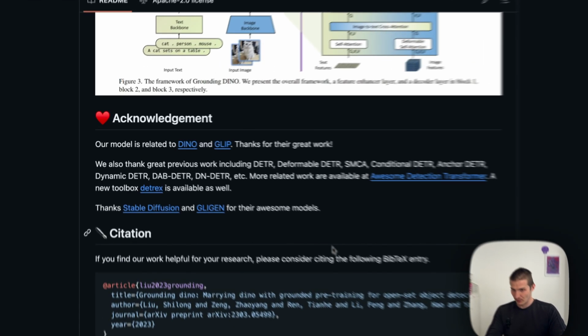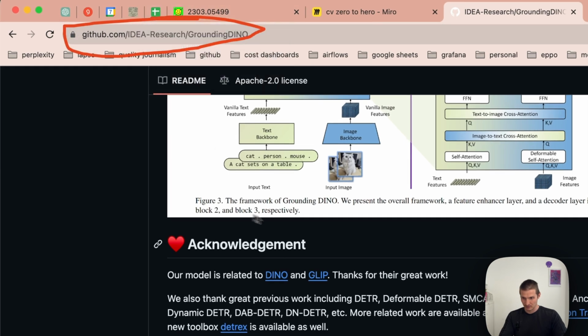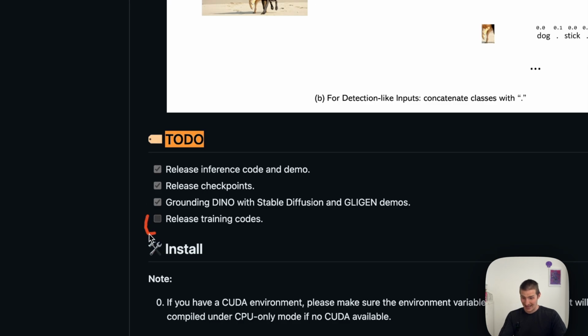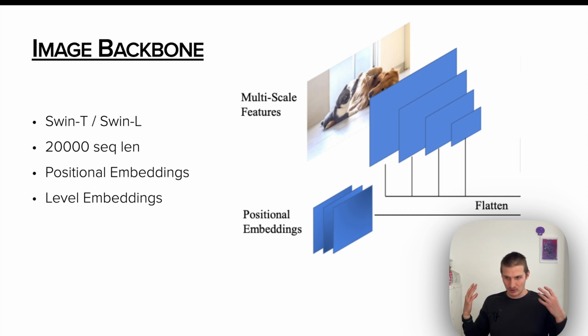So if we look at the source code for Grounding DINO, they didn't release the training code yet, so we'll not be able to actually look at the datasets used and the specific types of prompts they use in training, which is quite unfortunate. Then we have our image backbone, which in our case is never going to be ResNet. They just switch to using Swin transformers all the time. Because we use deformable attention, we can allow really, really high sequence length. So we have multi-scale, we have something like 20,000 sequence length from different scales that get flattened out and again passed through the transformer, as well as positional encodings and level encodings.